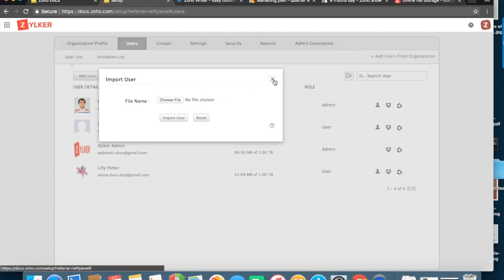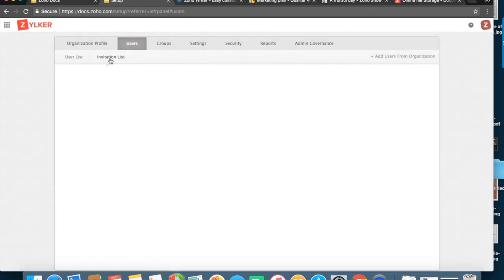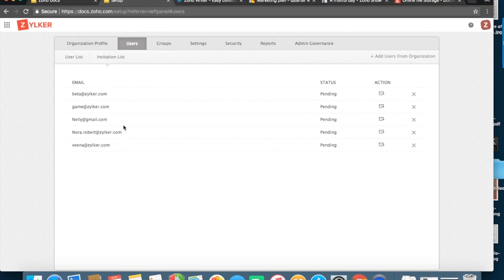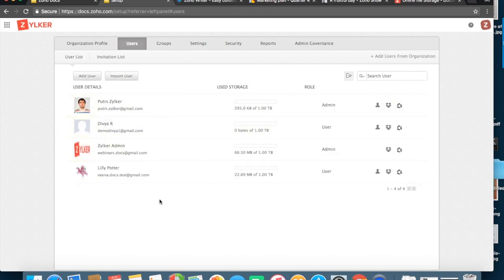Now, once you have added the users, you will be directed to the invitation list. So these are the list of users who have been sent the invitation email. Once these users have accepted your invitation to join the organization, they will appear in the users list over here. Now in this tab, you can also see details such as used storage, role of the user, and what permissions they have. You can also search for an individual user using the search tab that's over here.